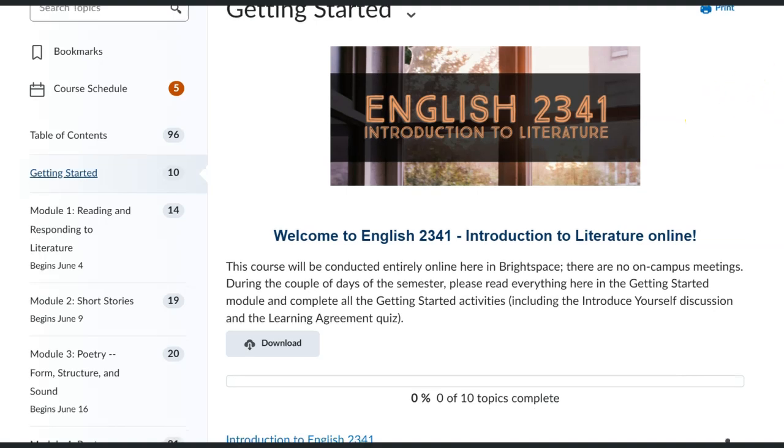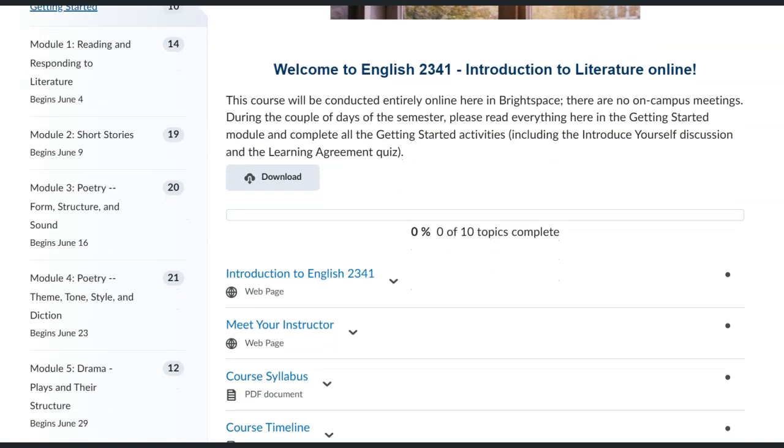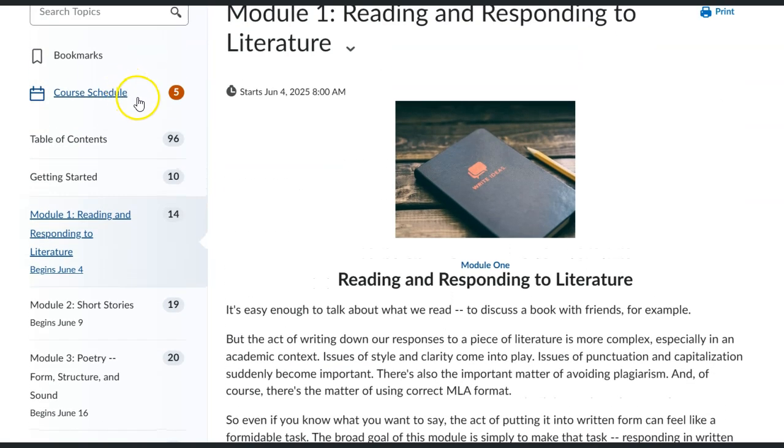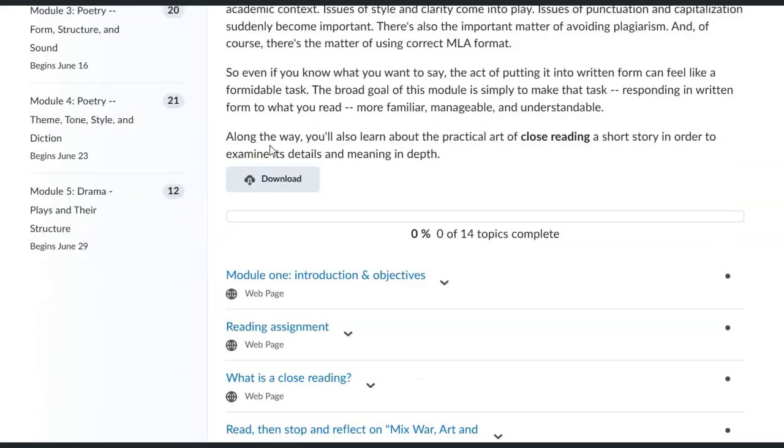Be aware that in some classes, more content will appear as the semester progresses. So even if you don't see much during the first week, it's a good idea to check the content periodically to ensure you don't miss anything new.